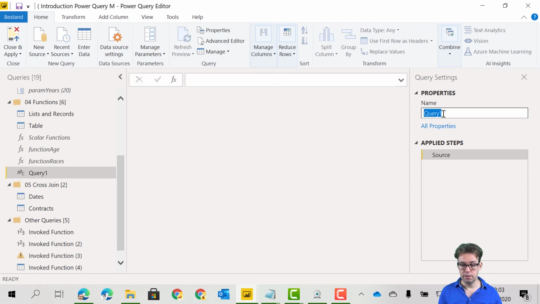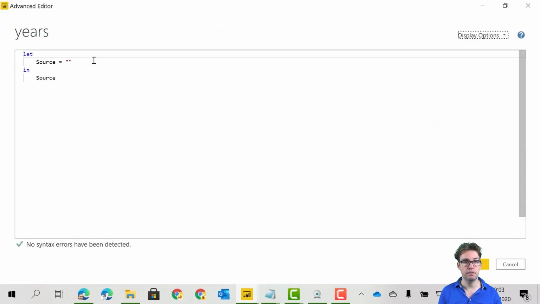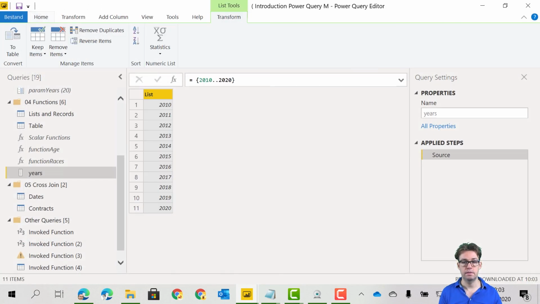And this is, I'll call it years. Go to the advanced editor. So here I can pass in my years. For example, 2010, 2020. Okay. Now you get a list of years from 2010 up till 2020.